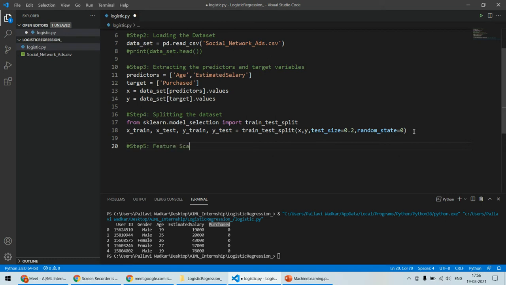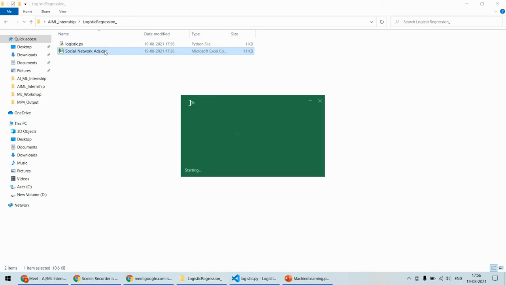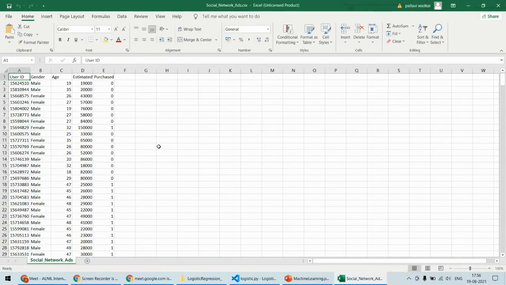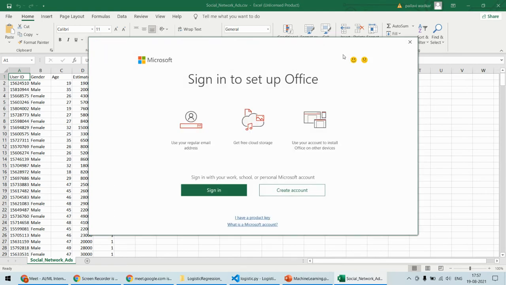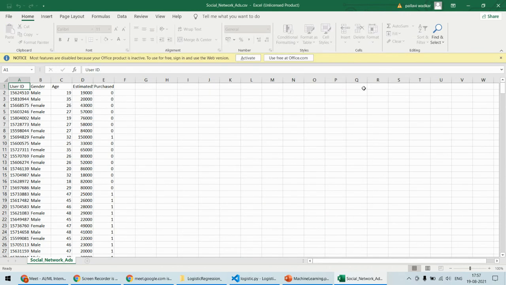And why it is important, why we need to scale the feature, that we will discuss, why we should scale our feature. Okay, now let's go back to our data set and we'll see what is there in the data set. Now if you see this data set, here we are having age and estimated salary. These are the two features. These two features are very much important, age and estimated salary.